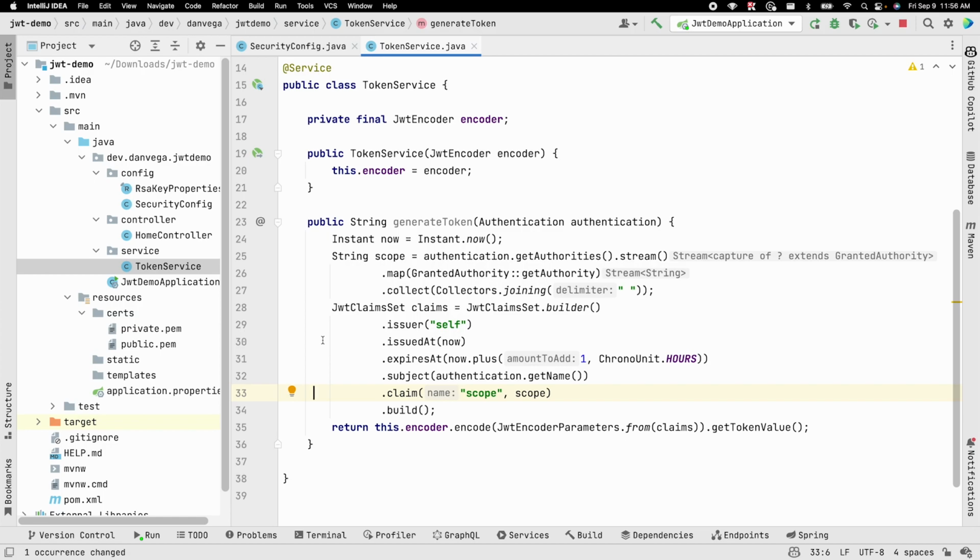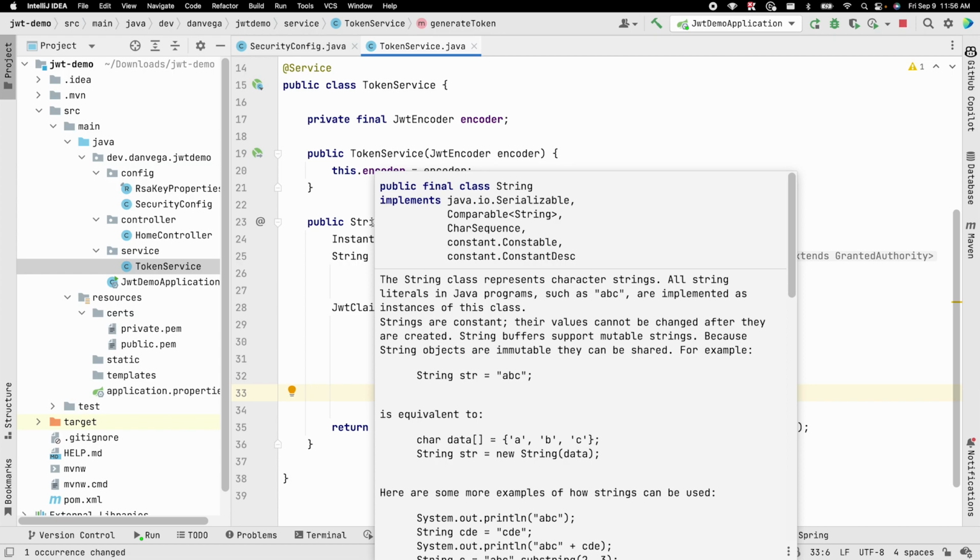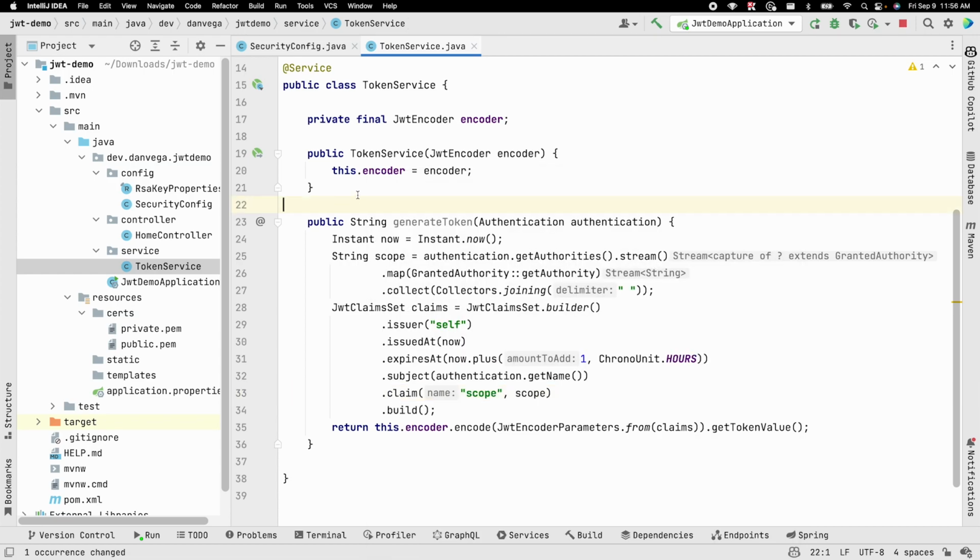Then we can use the encoder to encode that. So we're calling the encode method from the encoder and using the JWT encoder parameters from our claims, and then we get that token value. So that at the end of the day returns a string, that generated token that we need.